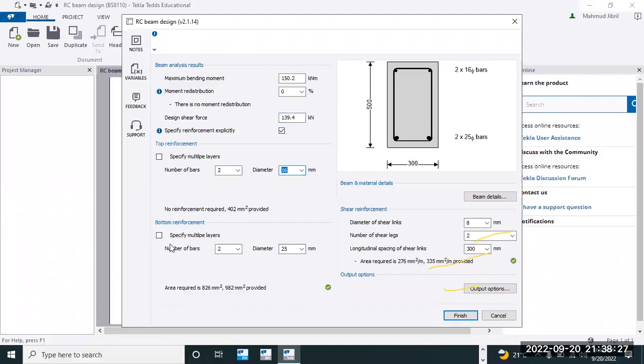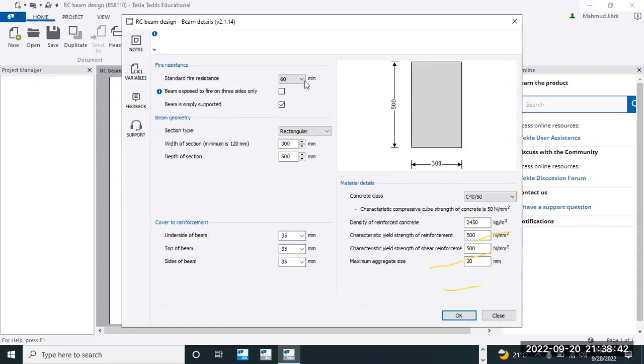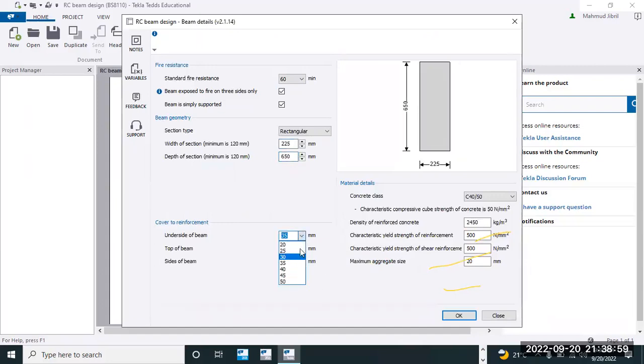Then here is okay. Then here at the bottom span reinforcement, let us go with 4, and then the size, let us go with the Y16. And the beam details, that is the information, durability, 1 hour, and then let us go with the beam exposed to fire on all of the 3 sides. And then the section here is 225 by 650. Then the concrete cover, we are going to go with 25, and 25 also.